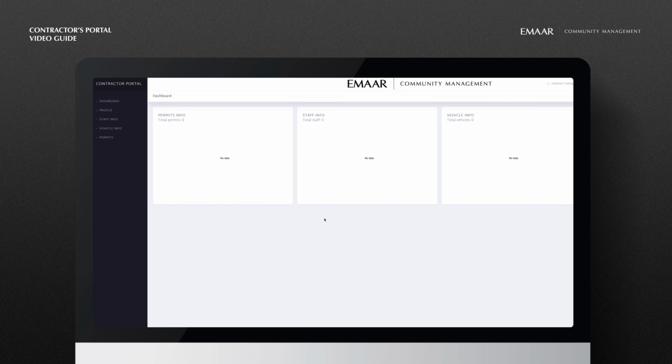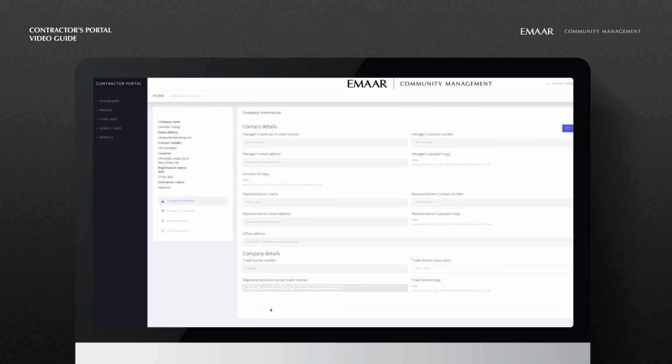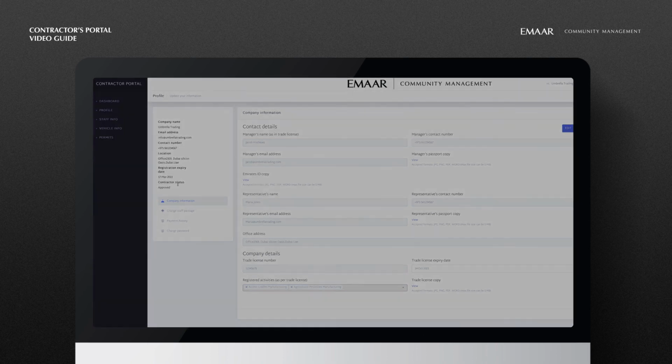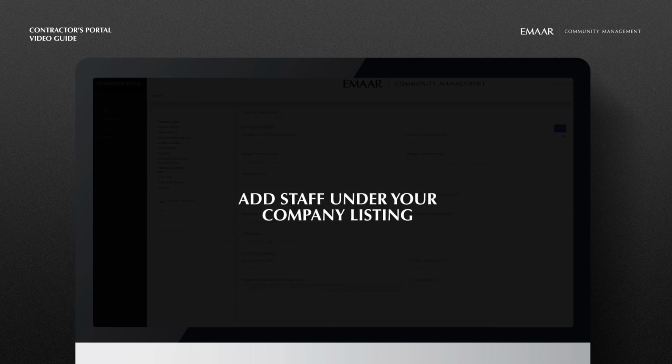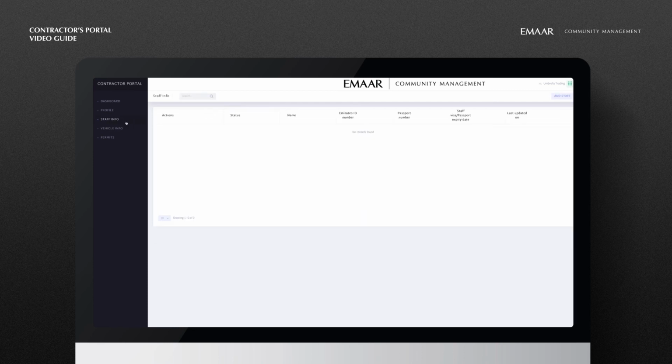Along the left side of the page, you will see a vertical menu listing of actions. On the profile page, you will find your company information where you can confirm if the information listed is accurate. Under Staff Info, you can add staff members under your credentials by clicking the Add Staff button on the top right corner of the page.